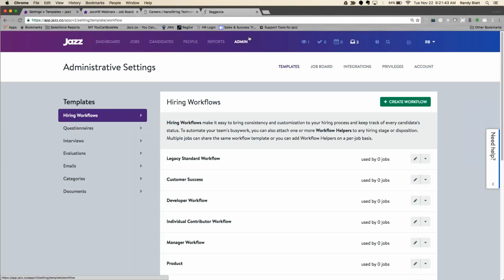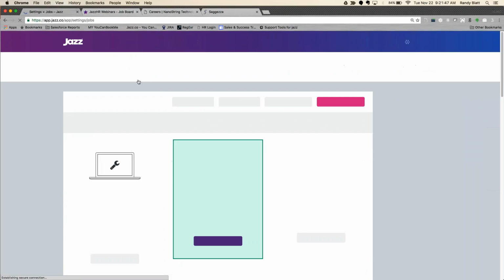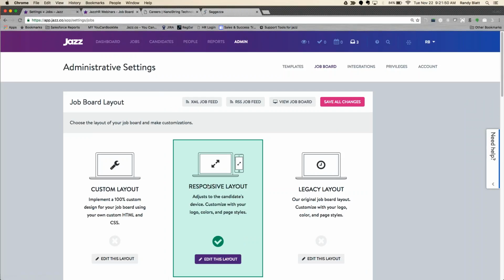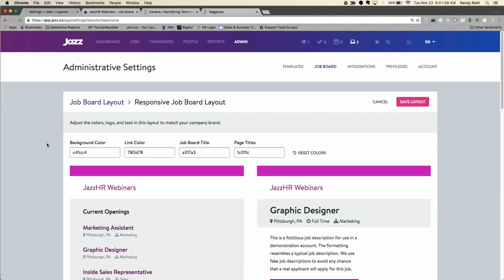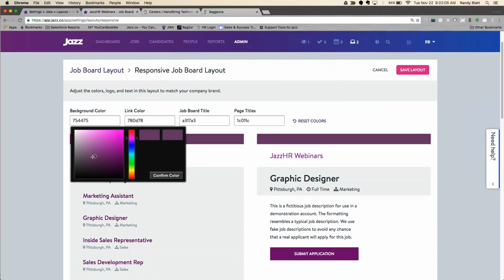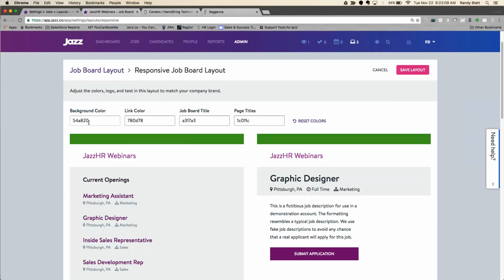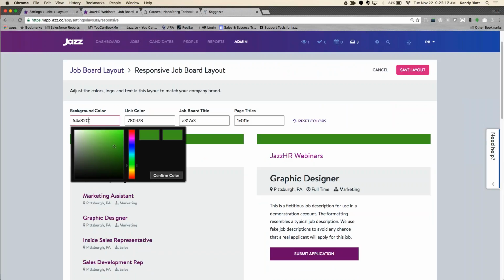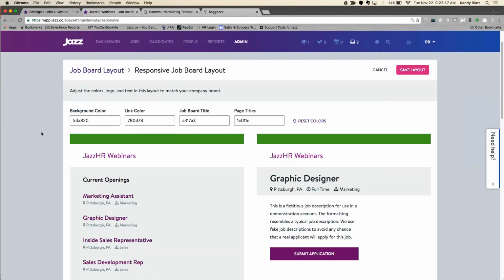I'm going to jump back into Jazz and I'm in admin and I'm going to go to job board. Now this first section here is all about the hosted career page. So if I want to edit the look and feel, I'm going to click this purple edit this layout button. The first section here is going to allow me to change colors. So we have a huge color palette. You can easily go in, select your different colors. We also have hex color codes. If your company has specific hex codes that you use, you can just simply type them in and it'll pull up or generate the color here.